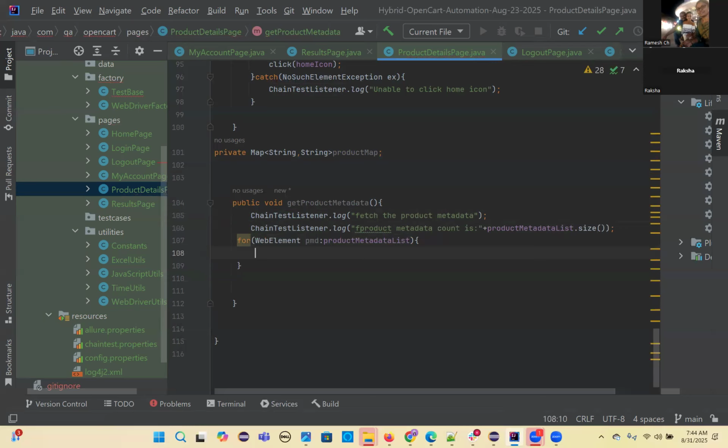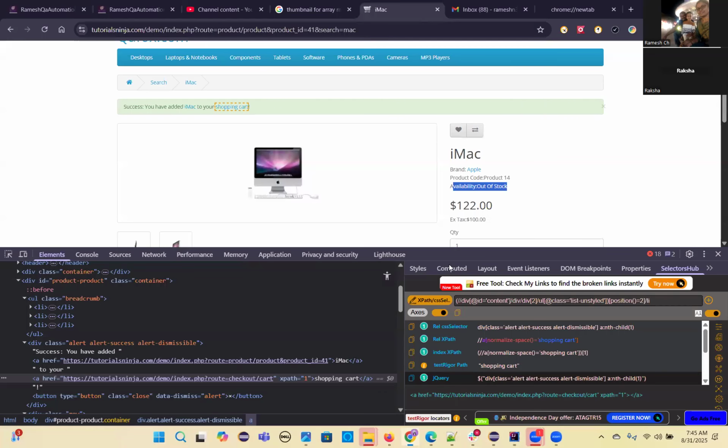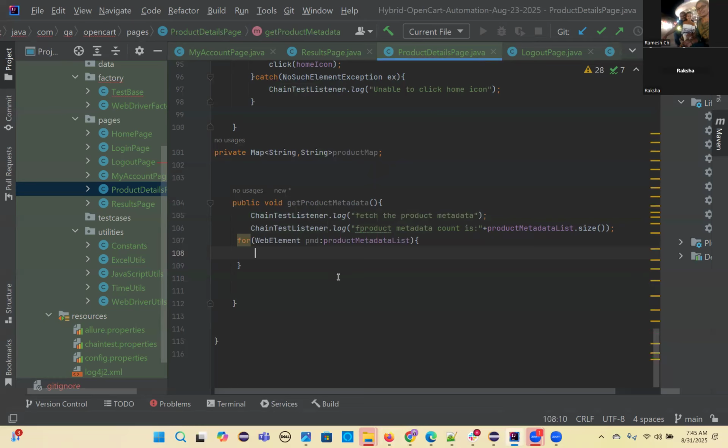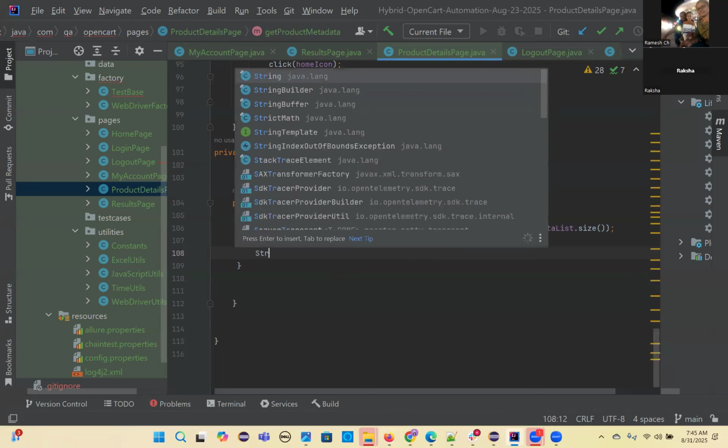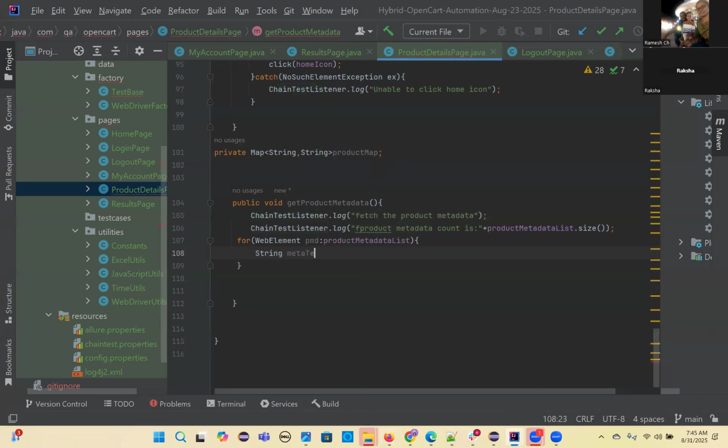So first you get the text. So this entire text, right? So this entire text we need to get it. So one by one, because these are all in the list. So this is the one element, this is another element in the list. So get one by one and then we'll split it. So first get string meta text equal to pmd dot get text. So which will give you brand, Apple, both it will give you.